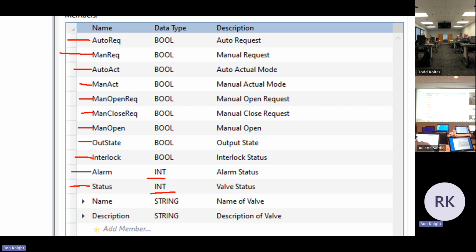Status, also an integer. We're moving, we're opened, we're closed, we're faulted. 4 different states there. And then I also like to throw the name and the description of the valve for the HMI to read. Both of those are strings.